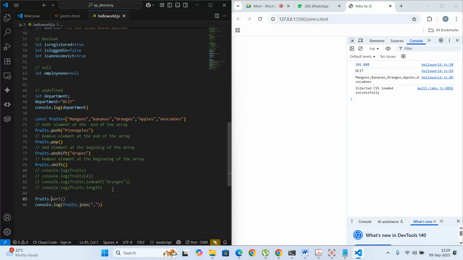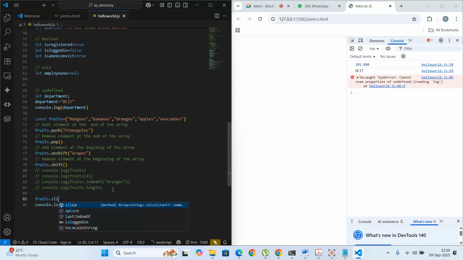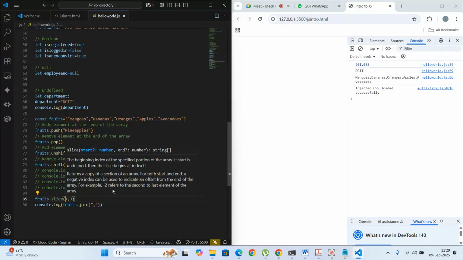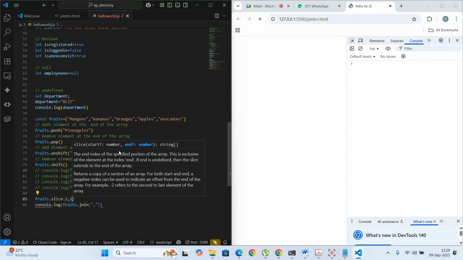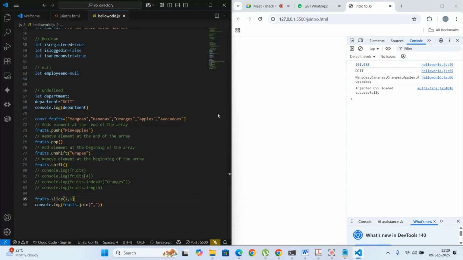fruits dot slice. Then I will give where to start. I don't know where the orange is, but since I know where the orange is, I'll simply say 1, 2, 3. So 0, 1, 2. So I'll start at 2, then the number of elements to remove is just 1, something of that sort. That should allow me to remove oranges, as you can see. So now slice to 0, 1, 2. So orange should actually go.